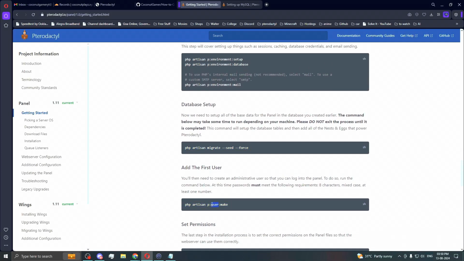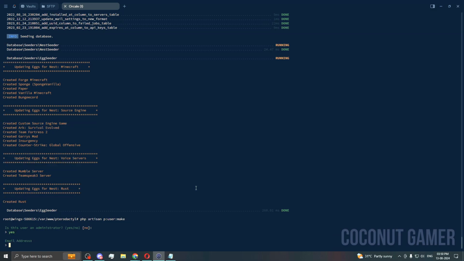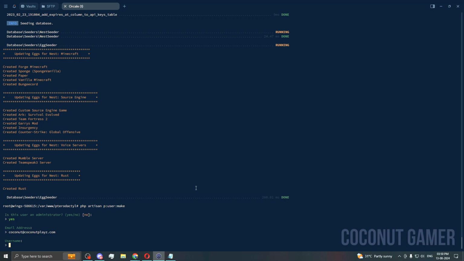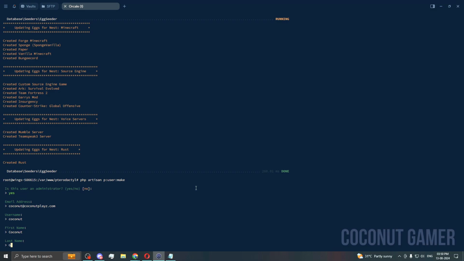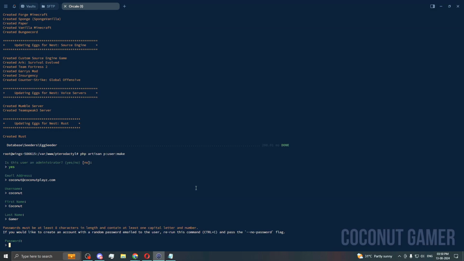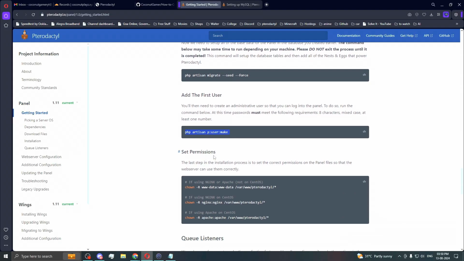And then we go back here. We are going to create a new user over here. So create new user, admin, yes, why not. Email, we are going to give coconut@coconutplace.com. Username is coconut, why not. First name is coconut, second name is gamer, and password is whatever you like. I'll keep my password as this, and it's good.